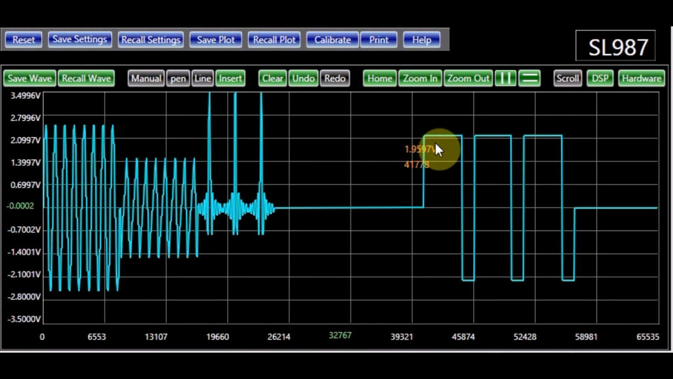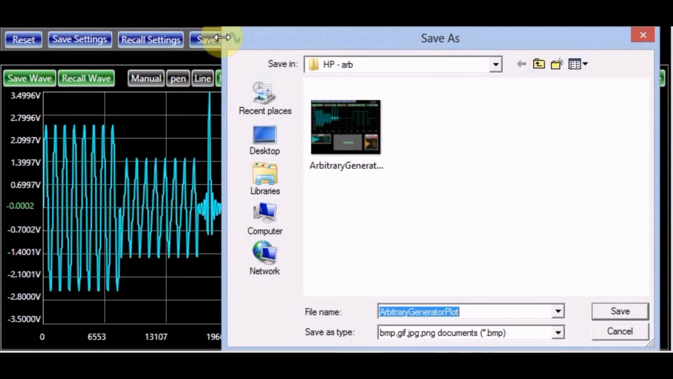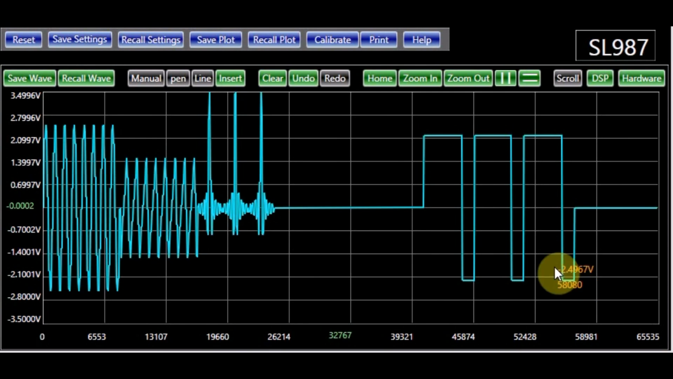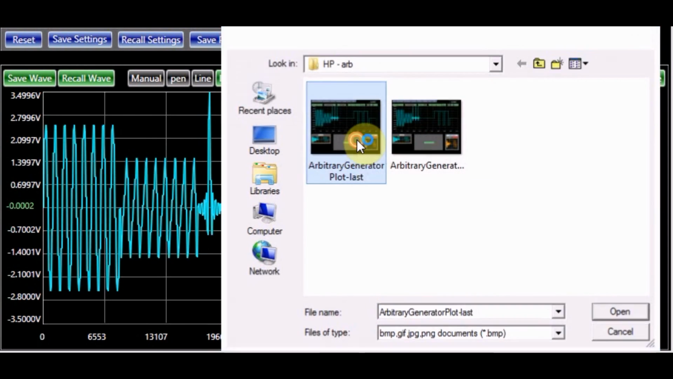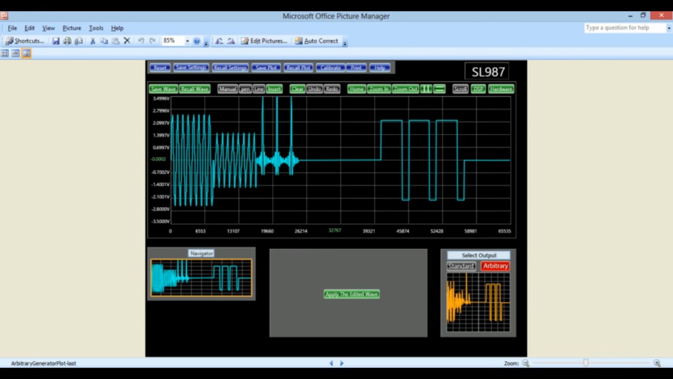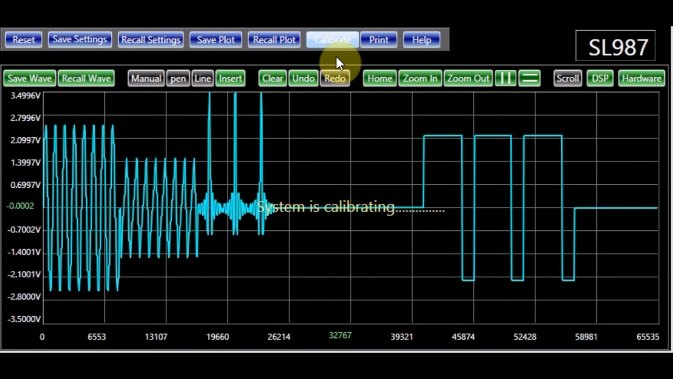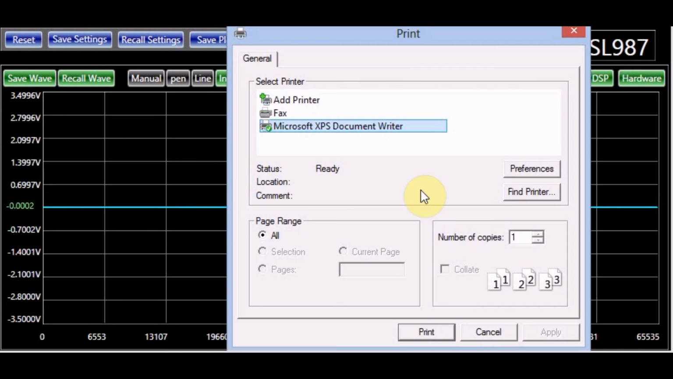In addition to the settings, the user can save the generator plot and recall it at any time. The plot can be saved in a variety of formats. The Calibrate button starts the set calibration process of the generator. This process usually takes about 10 seconds to complete. Clicking the Print button sends the generator plot to a printer selected by the user.